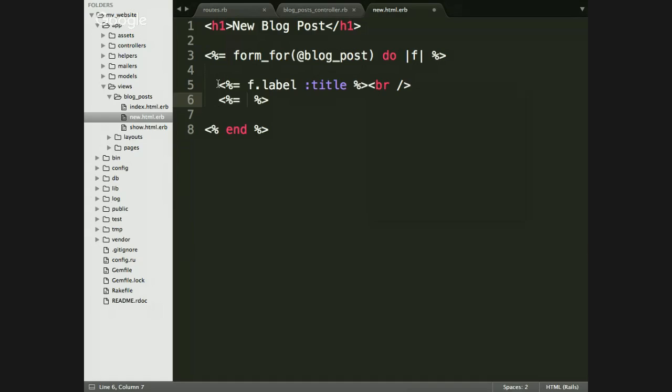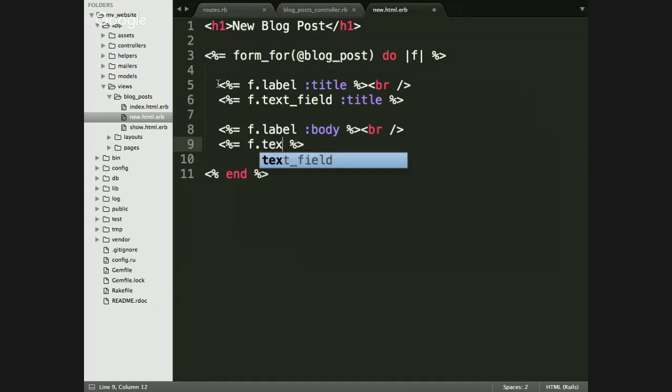Okay, now we're going to create a text field for the title. So do f.text_field. Again, that's a method on the form builder. Okay, and it's going to be for the title. Now, we're going to do the same thing for the body, okay? So, f.label for the body. Break onto the next line. f.text_area for the body.